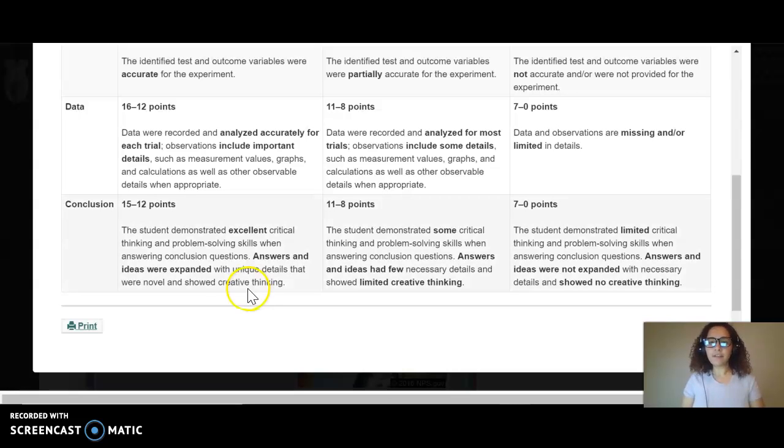So the conclusion is going to be tricky this time. So you're going to need to make sure that you have excellent critical thinking and problem solving skills, and that your answers and ideas were expanded with unique details and that were novel, which means new, and showed creative thinking. So here, if you're not adding in extra detail and if you're just doing kind of like the baseline work, that's going to mean that you're going to probably get in the 11 to 8 point range. So make sure that you're fully explaining yourself in order to get the full amount of credit.